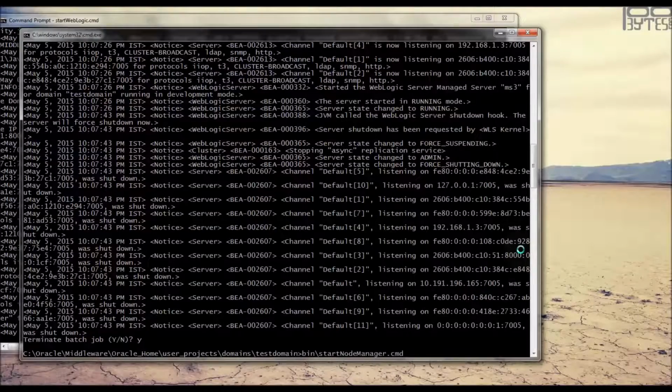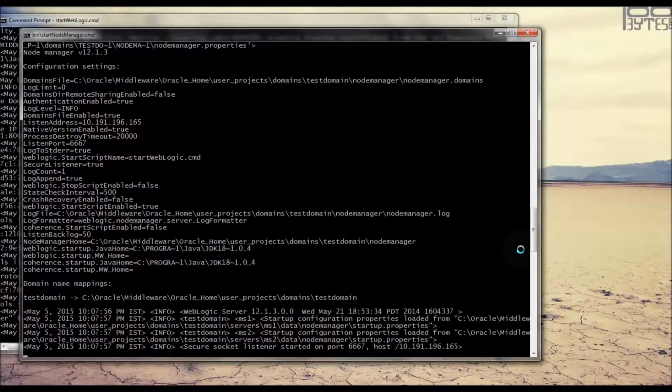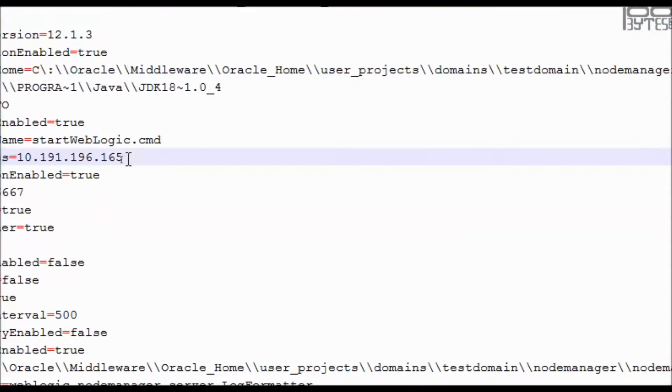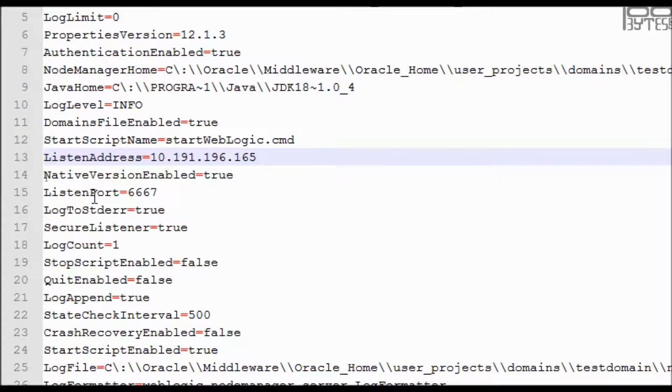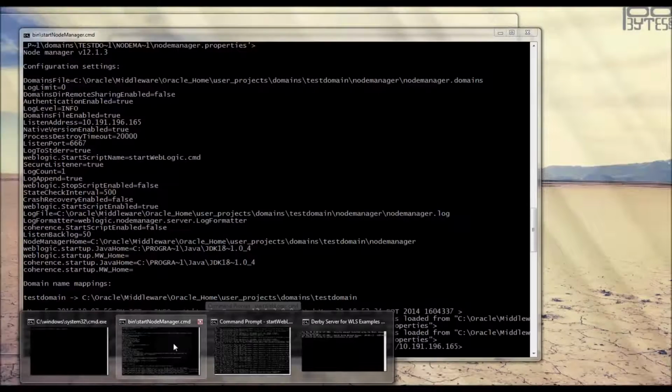Okay, so, starting the node manager. For starting the node manager, you need to use bin slash startNodeManager.cmd, and it will start listening on the port number and the host. Where this gets picked up from is the nodemanager.properties file. So here you can see in nodemanager.properties, you'll see the listen address and the listen port. Based on this, the node manager starts listening.